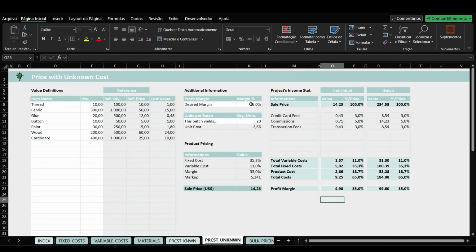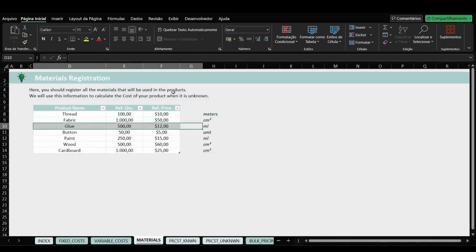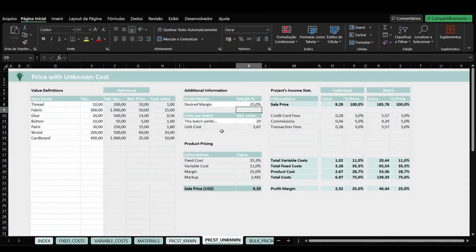This spreadsheet is dynamic. That is, as you change the data, the sales price automatically changes, whether in the margin assumptions or in the cost of materials. Someday you might go there to buy the glue and the price is no longer 12, it's 14. So, when you change it here, everything that depends on it in the spreadsheet will change the value and you can, automatically, obtain your corrected sales price.